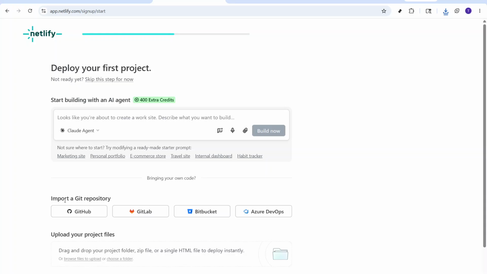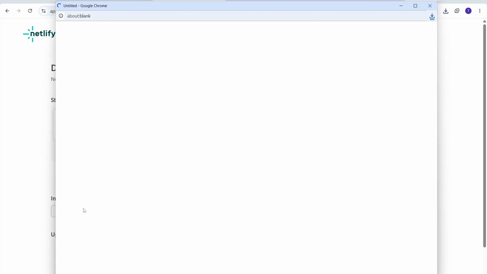After logging into Netlify, it's time to connect your GitHub account to Netlify to facilitate deployment. Once you're on your Netlify dashboard, you'll want to kick off this next phase by clicking on Add New Site and then selecting Import an Existing Project. From the options provided, choose GitHub.